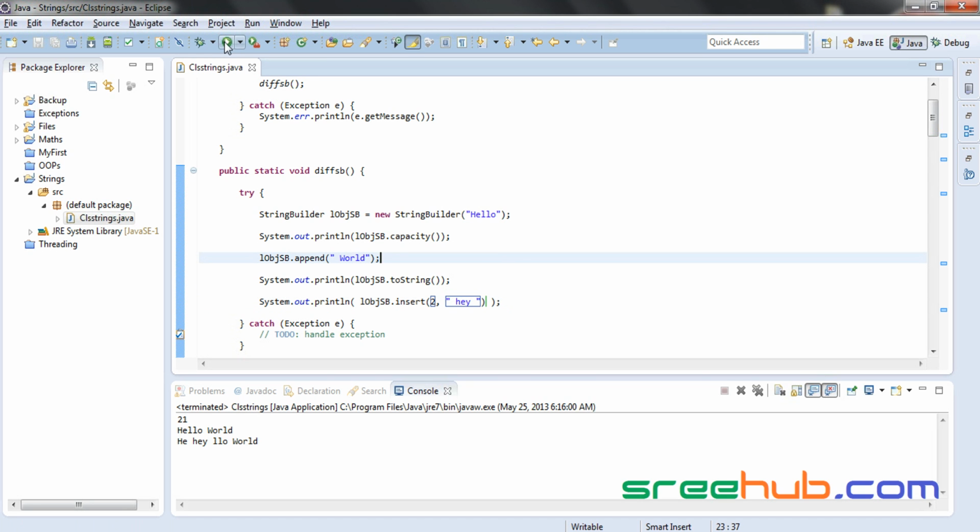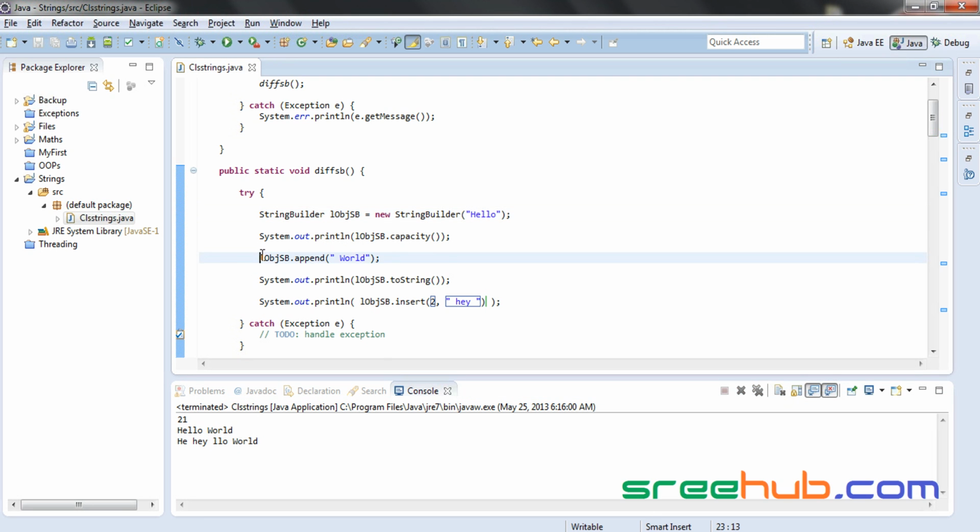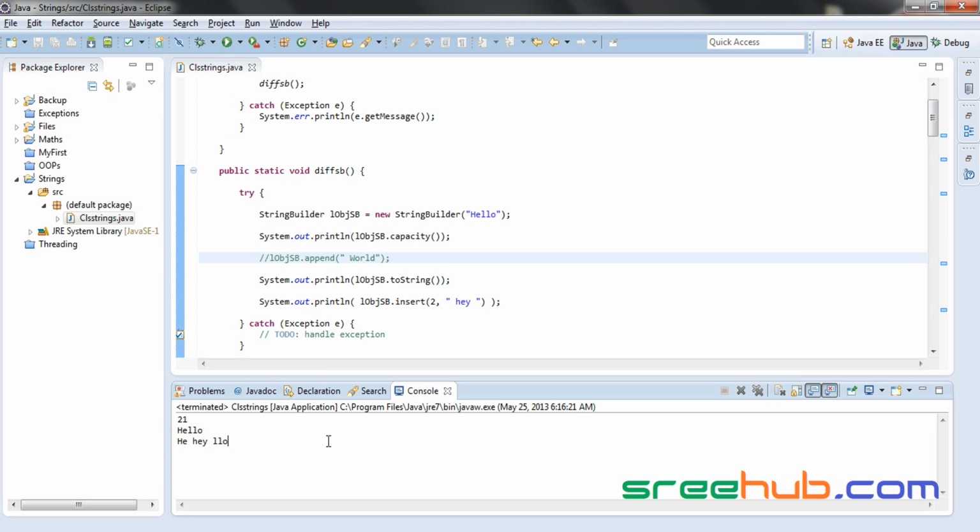So see what happens to this. You can see here from the second index, it's just appending something like here, and then the next thing is being done. So this is nothing but hello, with something inserted in between the complete string. Just comment this out. You can see, right?